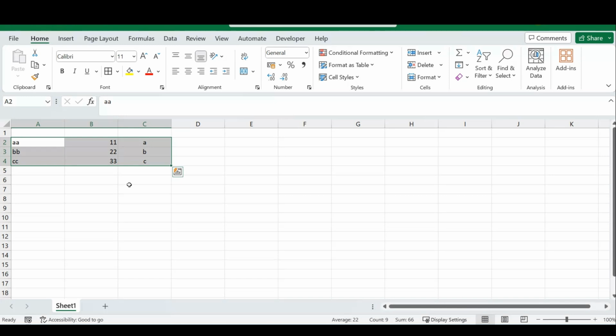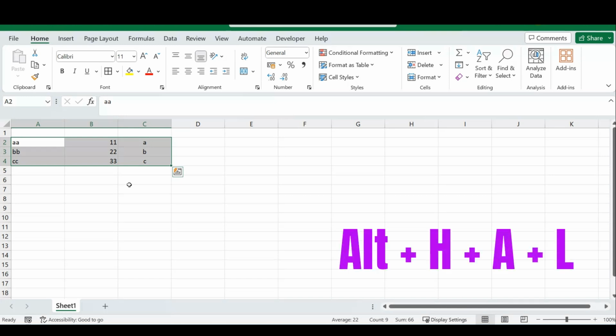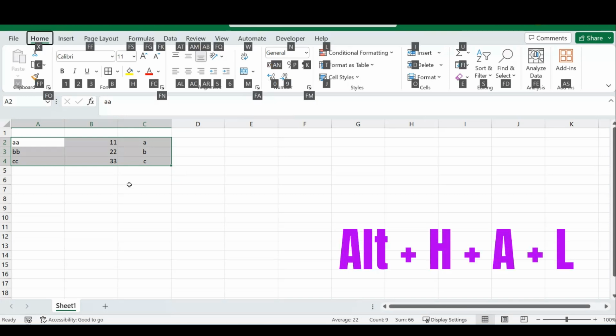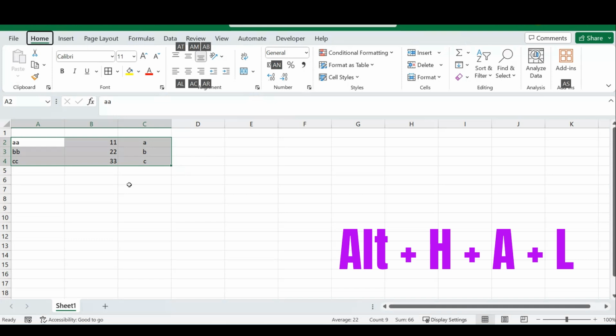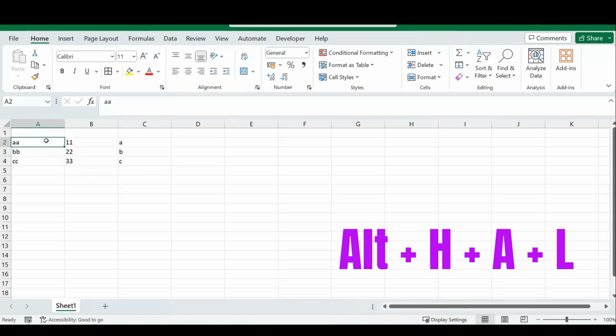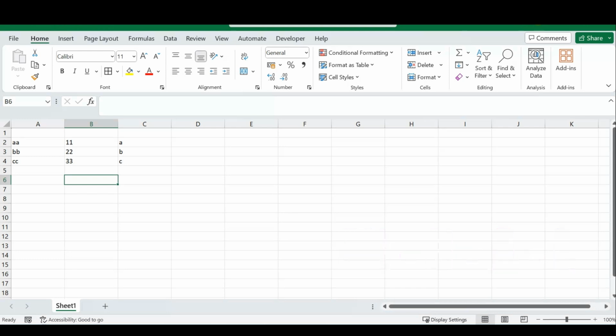Our shortcut for this is simply you're going to press on your keyboard. I'm going to press Alt H, and then I'm going to press A and then L to align to the left-hand side. Now that we've done this, you can see all of the text in these cells is now aligned to the left-hand side exactly like we wanted it to.